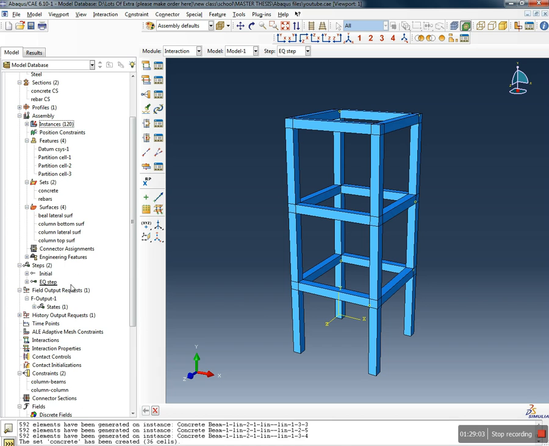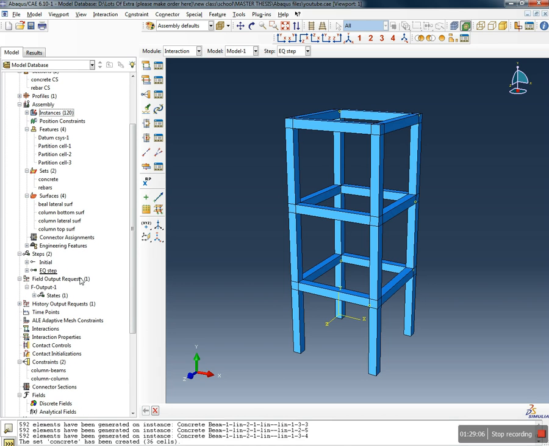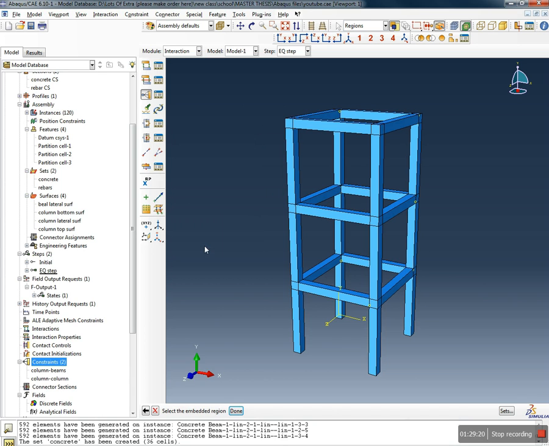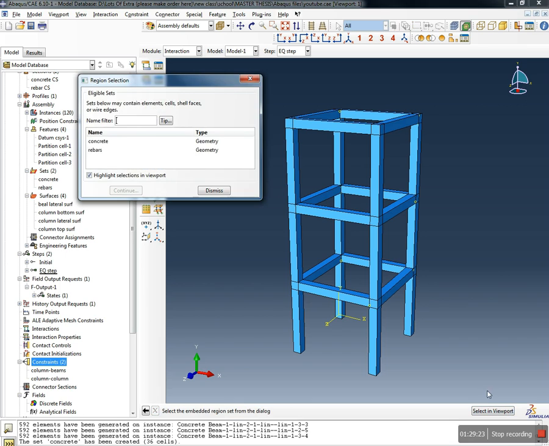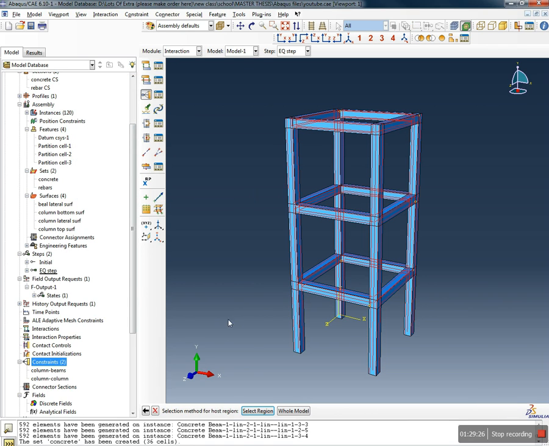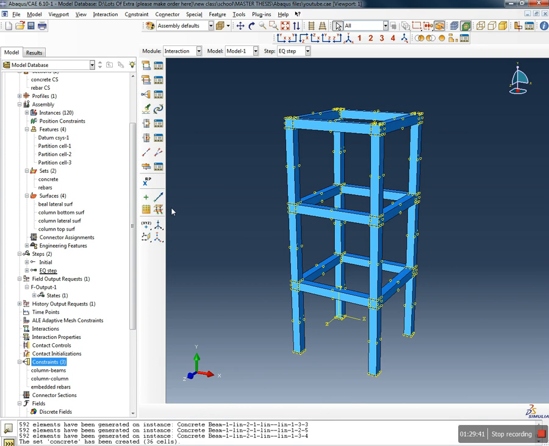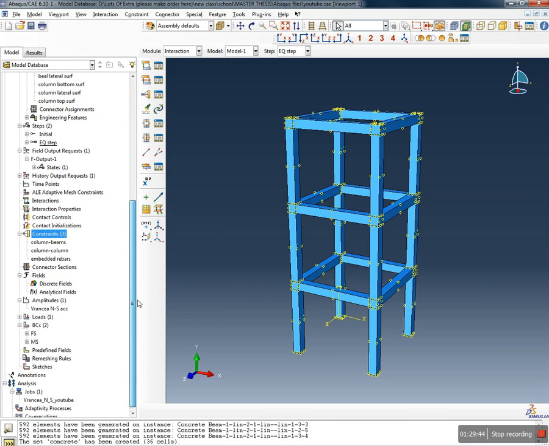We just collapse this. And we go again to constraints. Where are you, constraints? Right here. Double click. And we have finally embedded rebars. Embedded region. Okay. Select the embedded region, but we have sets. The rebars is our embedded region. Continue. Select method for host region. We select the region and we have concrete. And now our region is, after we click continue here, and just accept default values, embedded.